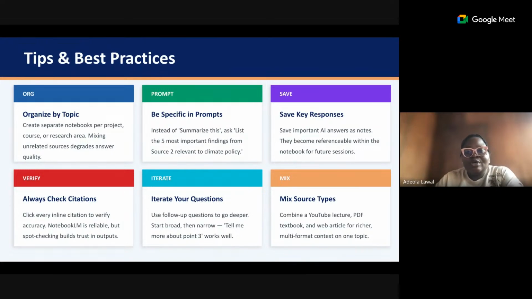Then you can save your key responses. When you save them, you can always go back and verify. Always check that citations are included. Check every inline citation to verify that it is accurate. NotebookLM is reliable, pretty much, but spot checking is built on trust in the output, right? So you have to spot check that every citation was done correctly by the model or the notebook. Then iterate your questions: use follow-up questions to go deeper, start broad, then narrow.